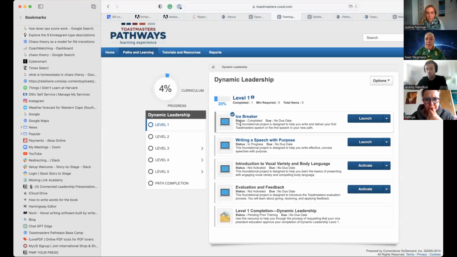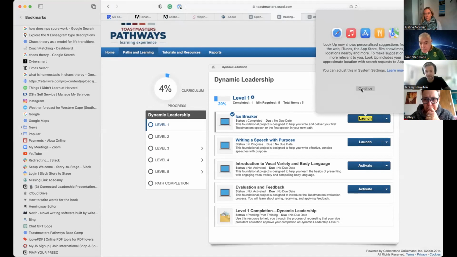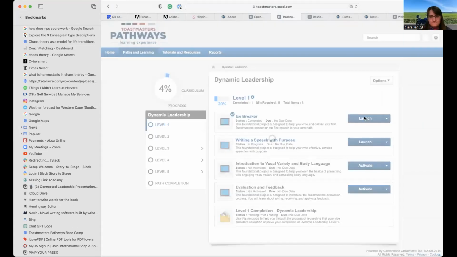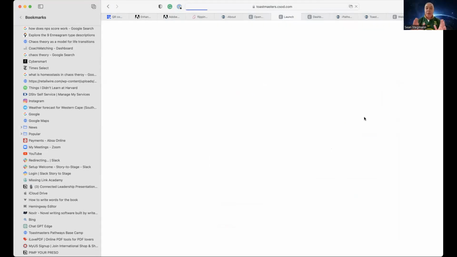So you can see I've done my icebreaker. This is the first speech that I've done. I'm going to show you, and this is what you had asked as well, Claire, about how to get your first speech done. Claire wanted to know how she records the speeches she's done, as she hasn't recorded them. So I'm going to show you what happens when you get to your first speech, your icebreaker, or any speech after this. The process is the same, a similar process.